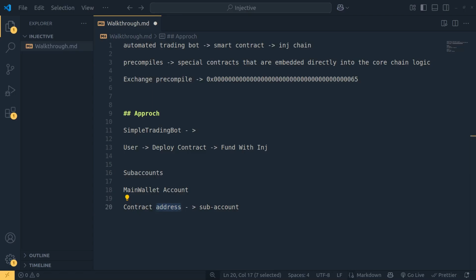Okay, and the thing is, it is deterministic, meaning for every contract address there is a very deterministic way to actually find out the sub account IDs. It is calculated using a formula based on the contract's address, so you can always figure out what it is.